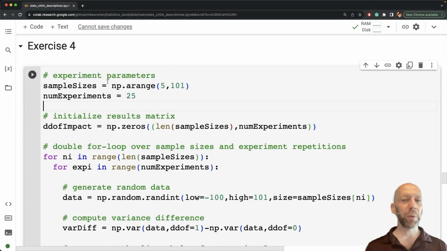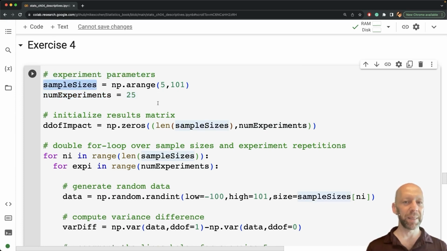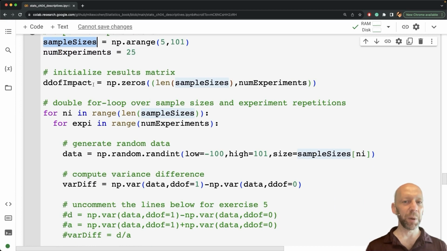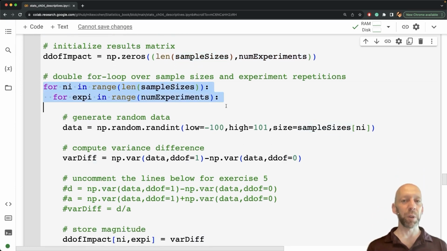So here are the parameters for the experiment. We have sample sizes ranging from 5 to 100 and 25 repetitions of each random draw of numbers for each of these sample sizes. Okay, and then here you can see I'm going to put all of the results into a big matrix, which I'm initializing as a zeros matrix. We need results for each of the 25 repetitions for each of the sample sizes. Okay, so then we have a double for loop over here.